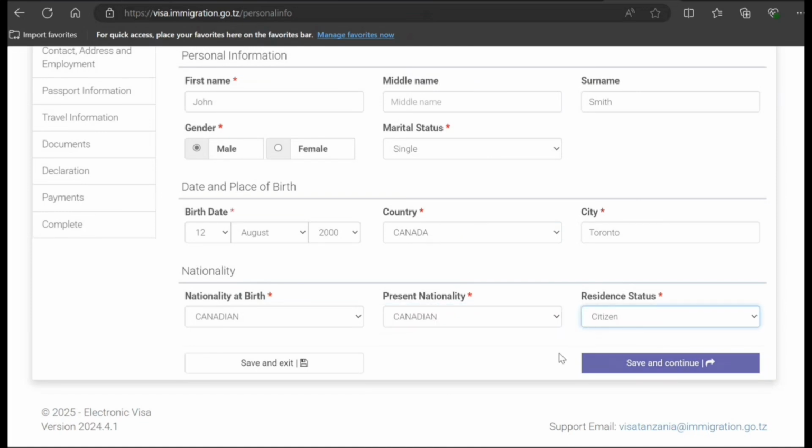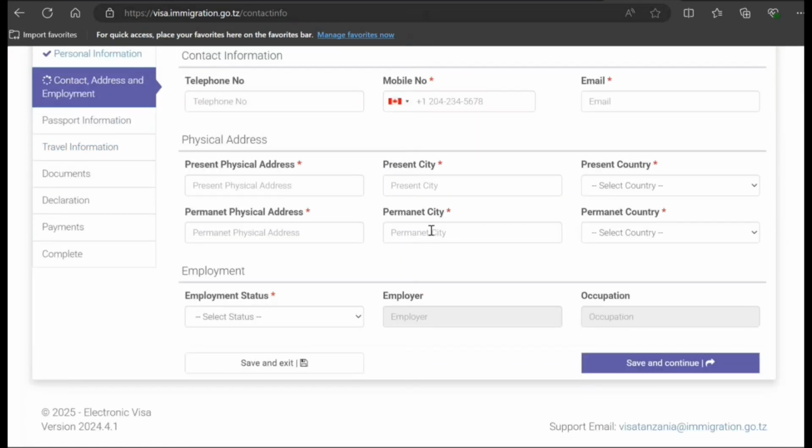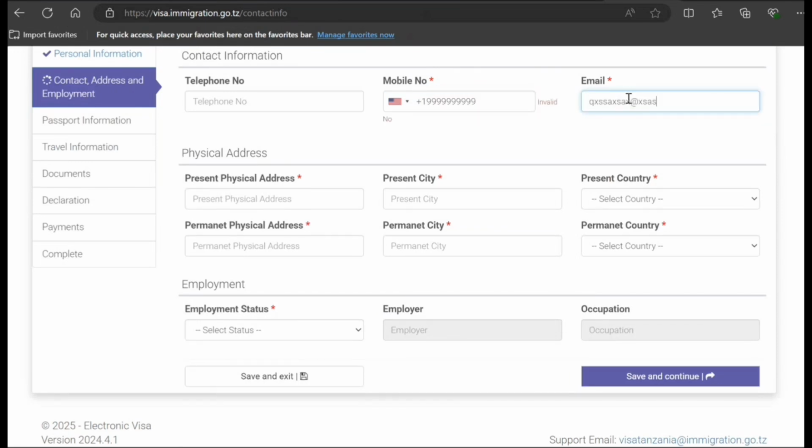Marital status, telephone number, mobile number, email. Okay. So I'm just putting current physical address. Permanent physical address. Not sure if I can copy. Oh yeah, I can copy.